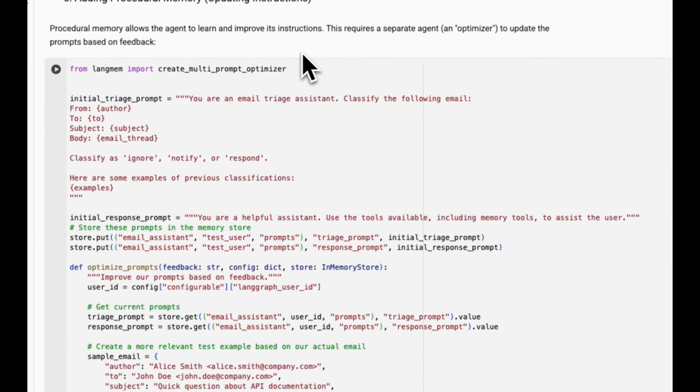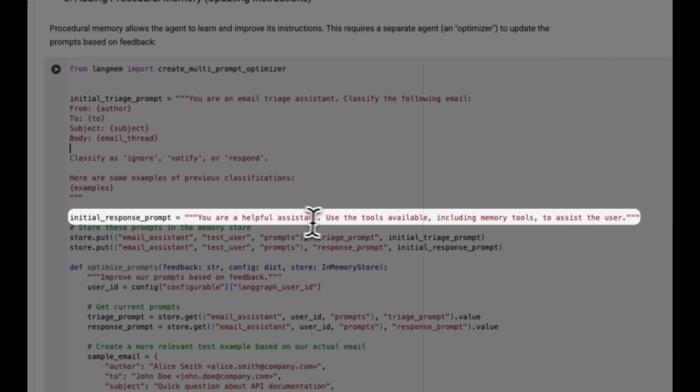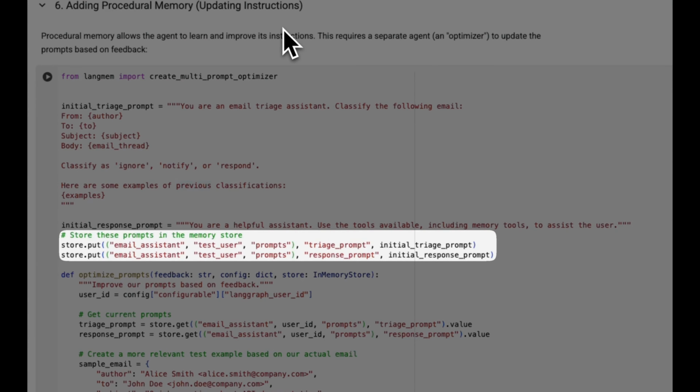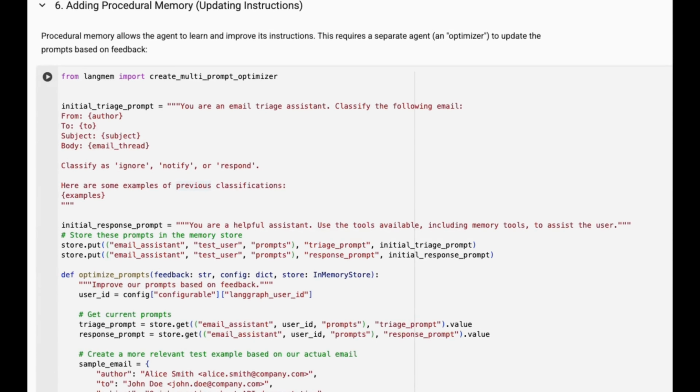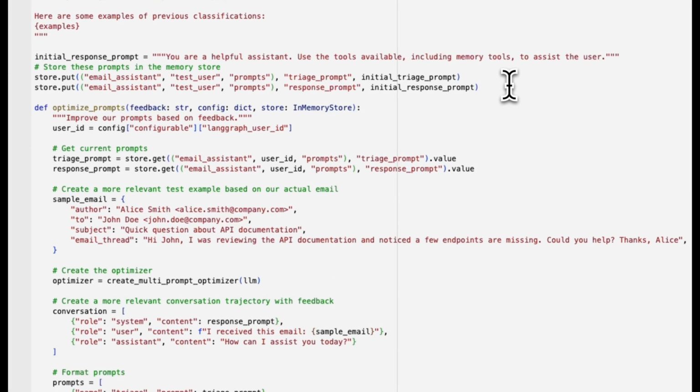Okay, so before our agent can optimize, it needs a starting point. We define two key prompts, one for triage and another one for the response. We store both these prompts in procedural memory using LangMem, using a namespace tied to the user. This setup not only powers the current workflow, it also lays the foundation for autonomous optimization. So now comes the part that makes our agent truly intelligent. Prompt optimization based on the feedback.